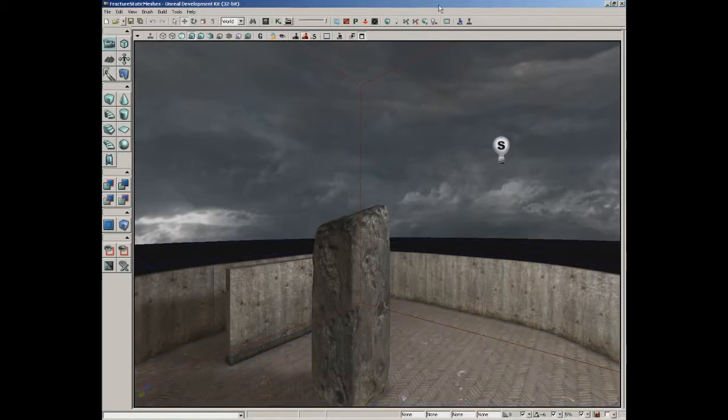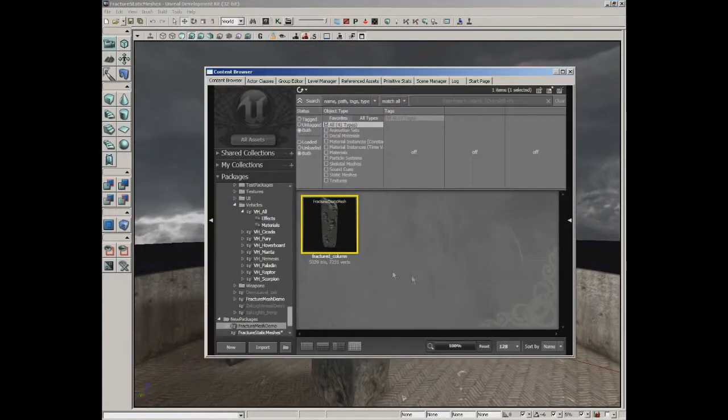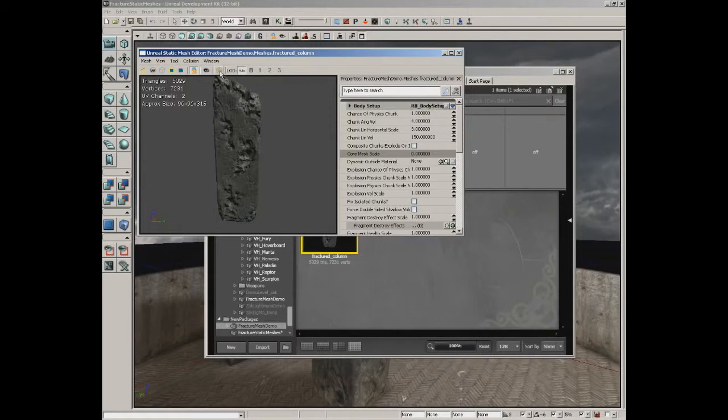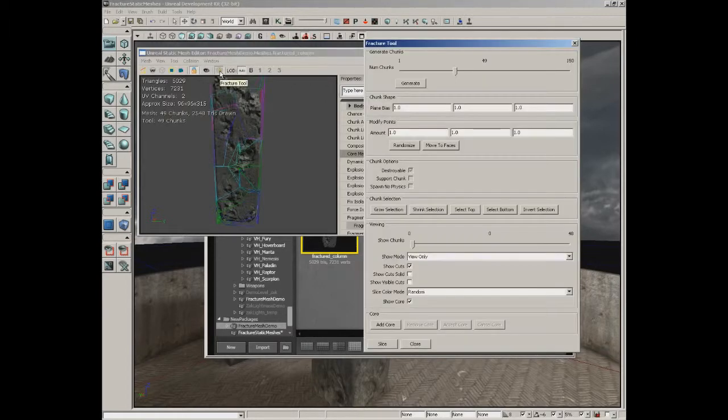In this video, all I really want to do is give you an overview of the key properties and settings of the Fracture tool window. So I'm going to jump into the content browser. I'll open up our fractured static mesh, and then immediately jump into the Fracture tool here from the Static Mesh Editor's toolbar.